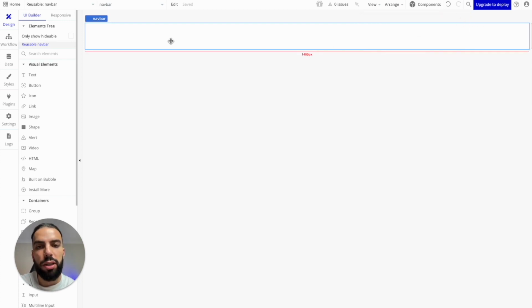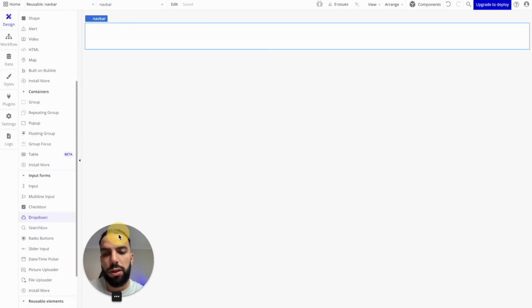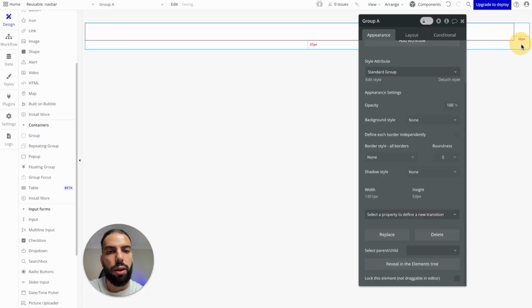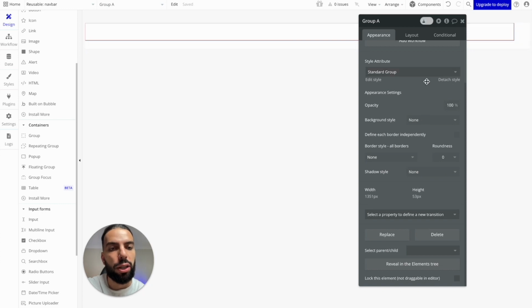All right, so once you've set this up, this is now, I guess, the base of our navbar. What you want to do now is, I'm just going to move this out of the way, so you want to grab another group. Just select that, and then click and drag across the whole thing. It'll auto snap and align itself. We're going to change that now.